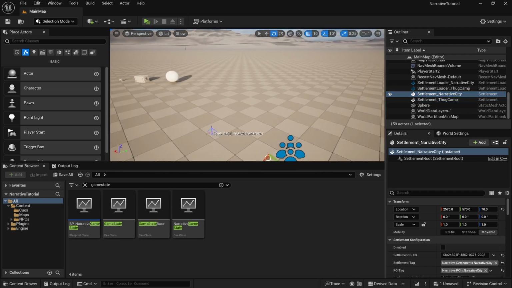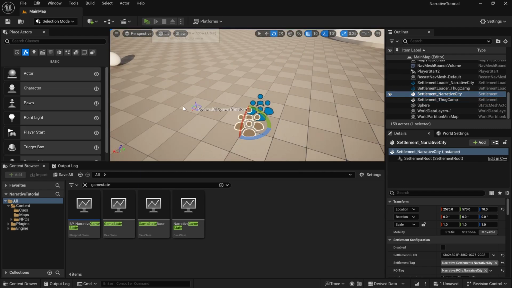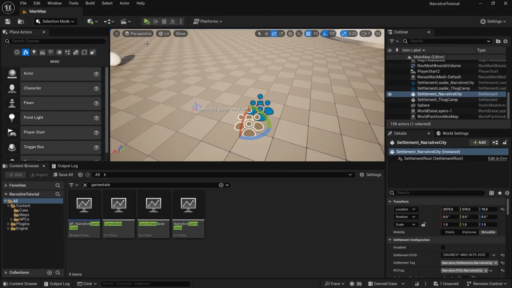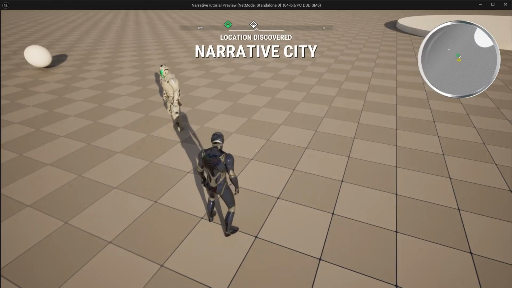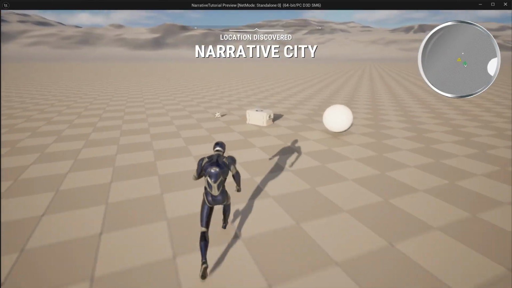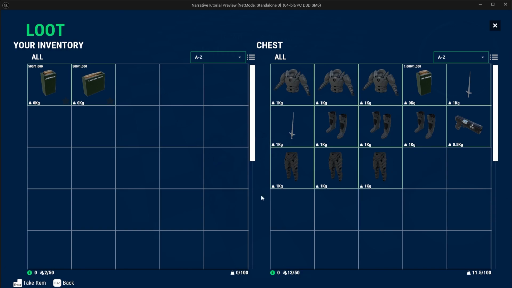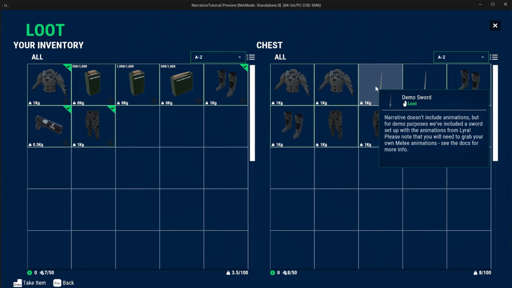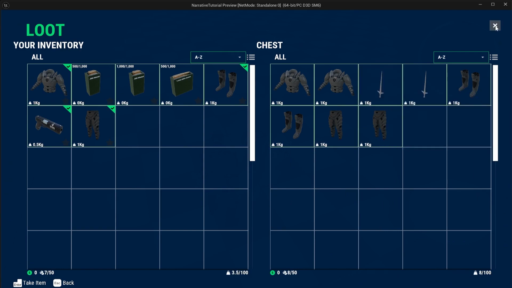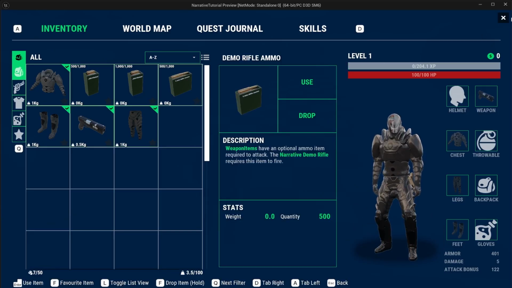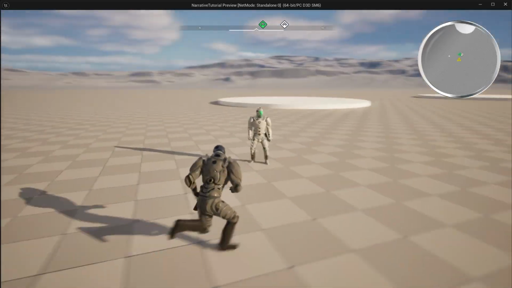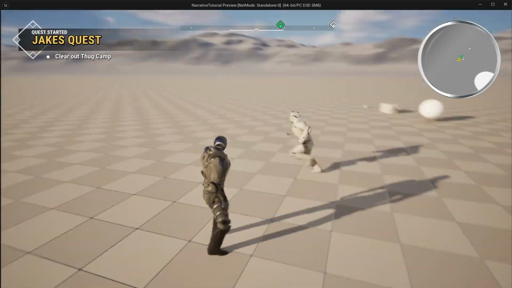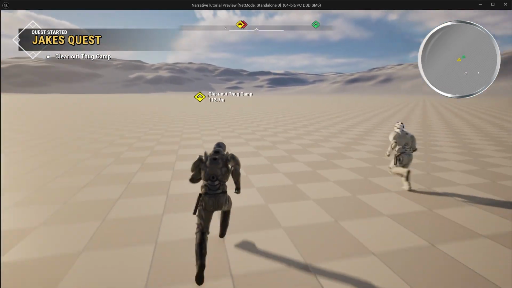So I'm going to go over to the city, hit play, and I'm going to grab some items so that I can actually fight the bandits. I wouldn't recommend getting a sword until you add animations. So we're going to take all of this and we'll talk to Jake and start the quest. And now he should actually come with us over to the thug camp.